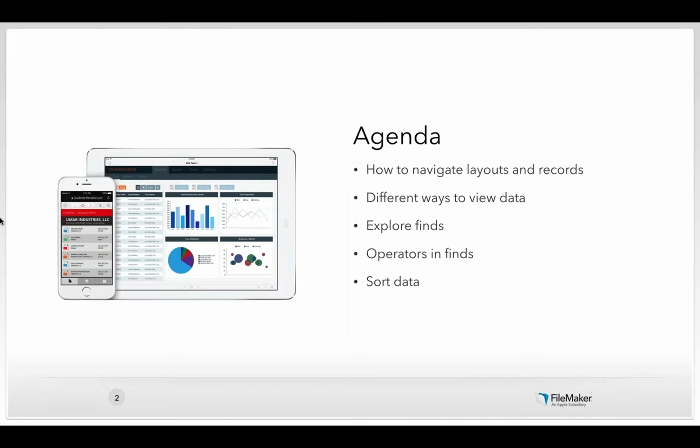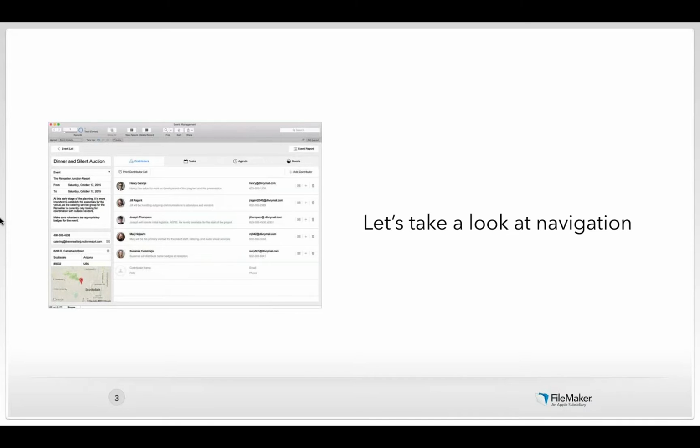Thanks, Mike. So let's start by taking a look at the agenda. First of all, we're going to see how to navigate between layouts and records. To start knowing where we are and how we can go from one mode to the other, we're going to show the different ways to view data. And then we will be exploring finds, more complex finds using operators. And I'm going to show you also how to sort data. So let's take a look at navigation first.